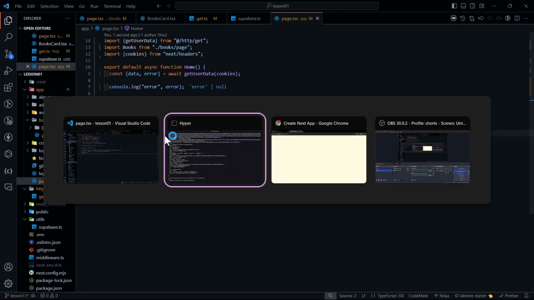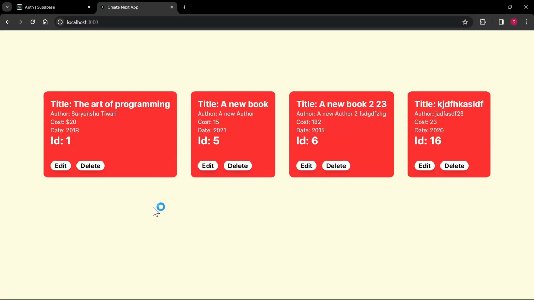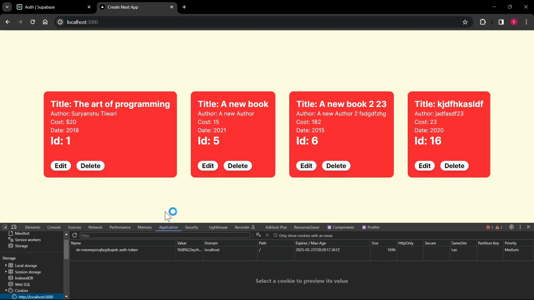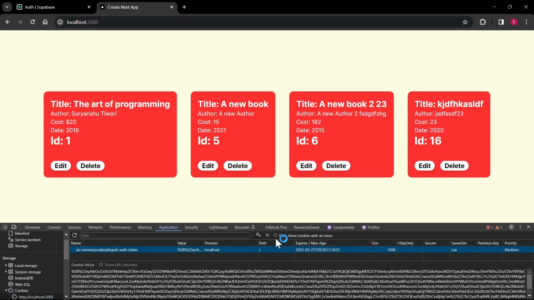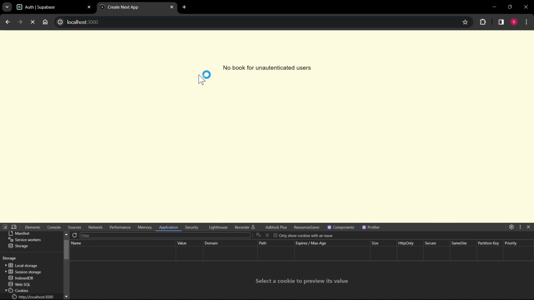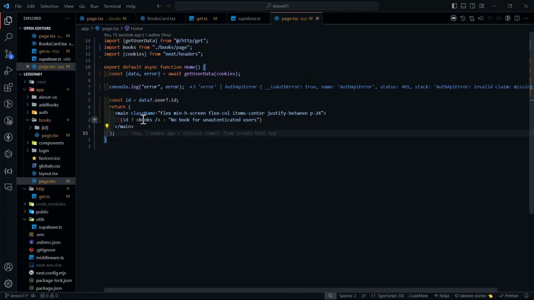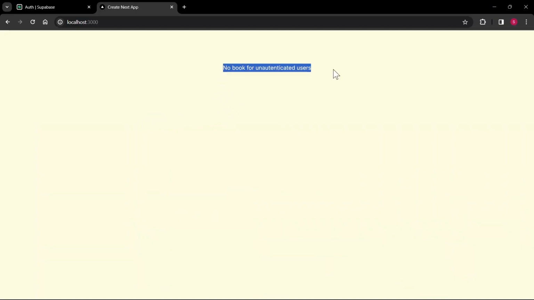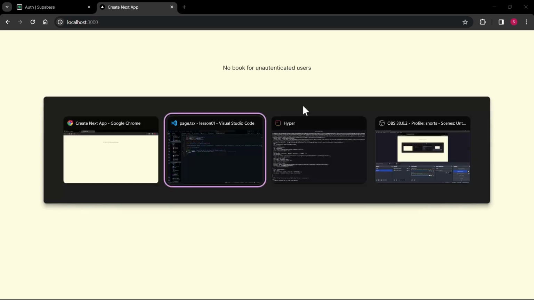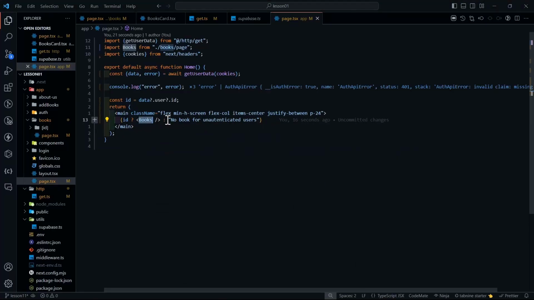So let's go now, and we are still seeing the book because we are now logged in. And if I go back and delete my cookies from here and I refresh the page, you see we got rid of our books, and we have this no books for unauthenticated user. Why? Because we are unauthenticated, of course. So let's go and understand the flow.